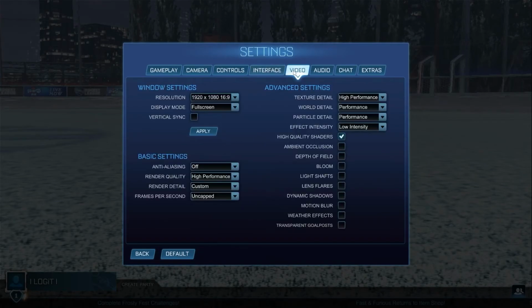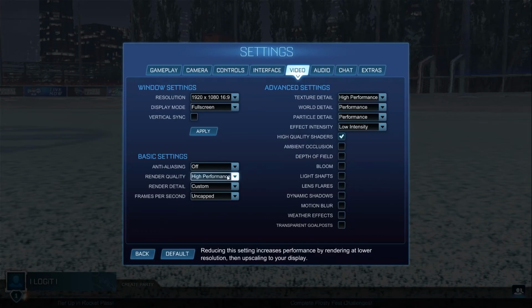Then go to video. On the resolution, select 1920x1080. Display mode, select full screen. Vertical sync, select off. Press apply. Then go to anti-aliasing, select off. Render quality, select high performance. Render detail, select custom. Frames per second, select uncapped.